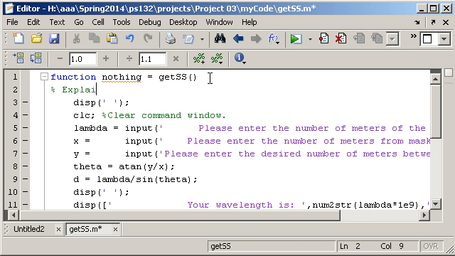Explain what the situation is and what the function does. You've got to explain that all in your own words.